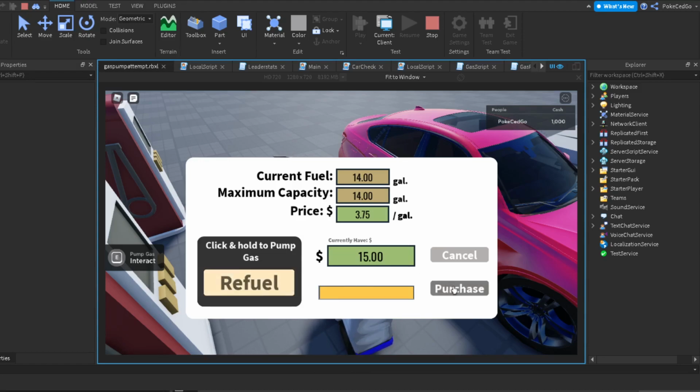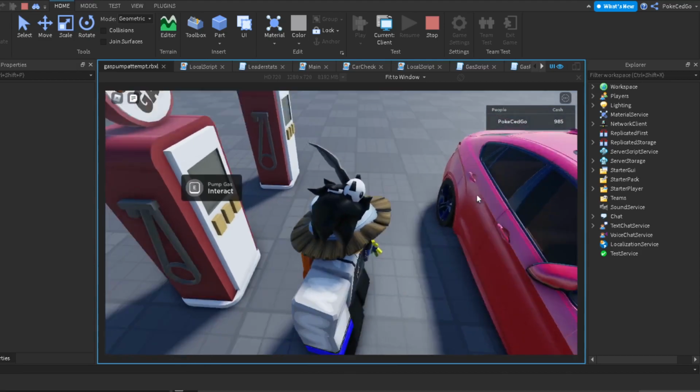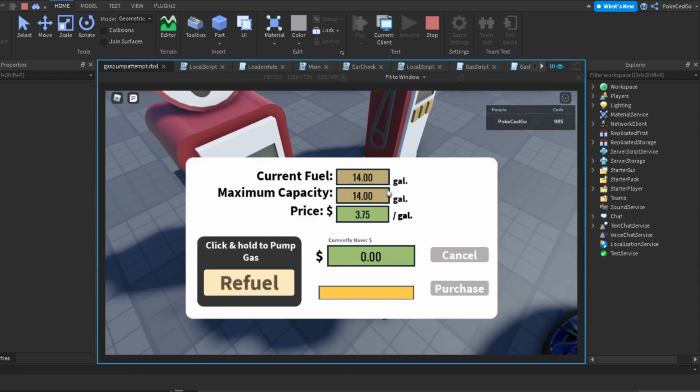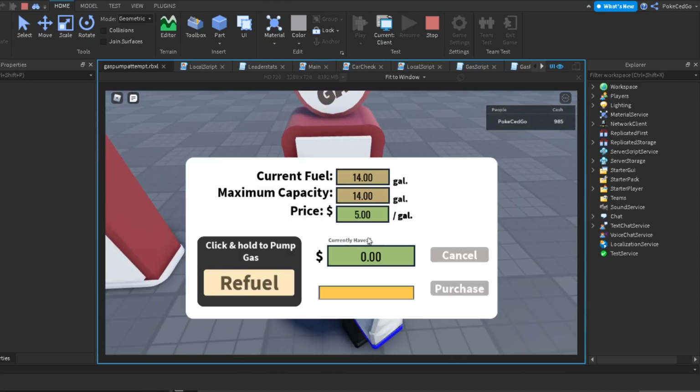Anyways, you can do cancel or purchase. If you cancel, it resets everything. If you purchase, it takes away the money. Now if I go again, it should be 14, because obviously I just filled up the gas. You can't click it, so I can cancel. However, if I come here, this one is $5 per gallon, so that's pretty expensive, but it'll work the same way.